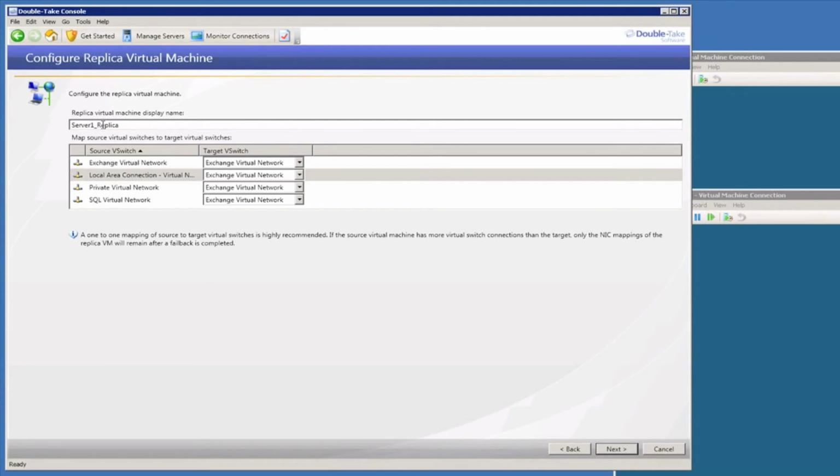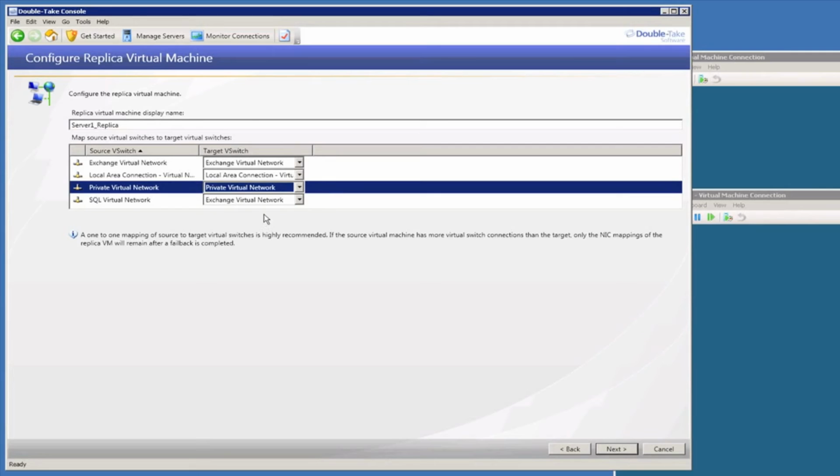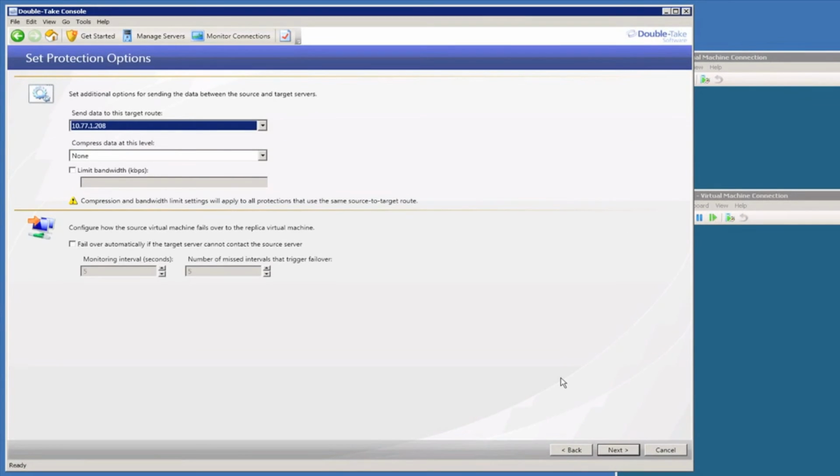I then get the opportunity to map networks accordingly. I have a number of network cards on these Hyper-V nodes, so I'm just going to match them up identically. I now get the option to choose a network IP address to route replicated traffic through. This is particularly useful if you wish to keep your replicating traffic away from your production network. In this case, I only have one IP address, so I will accept the default.